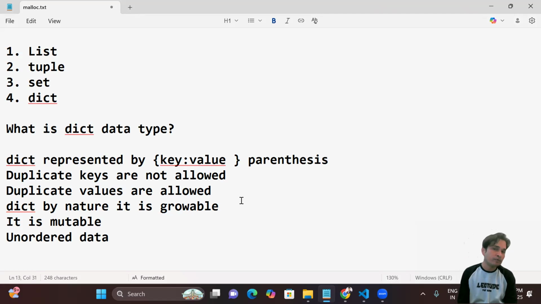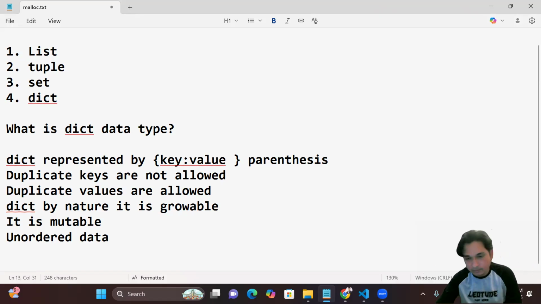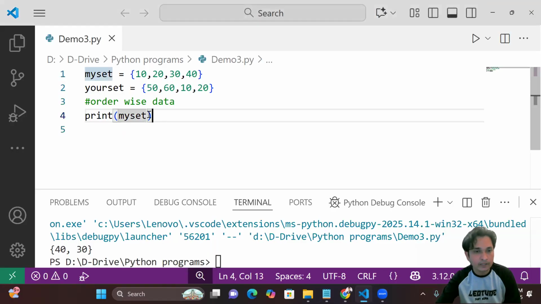A dictionary is by nature growable, meaning once you start storing data, it automatically grows, and once you start removing data, it automatically shrinks. It is mutable, meaning you can change the data also, and it is unordered data. So let me check this perfectly.